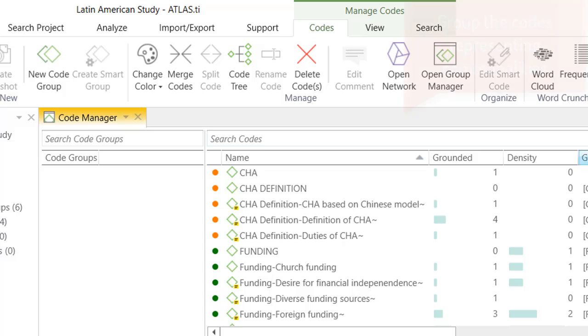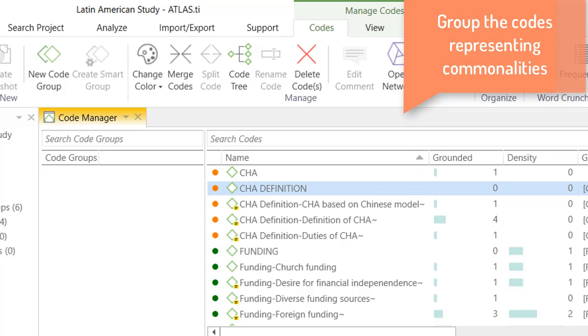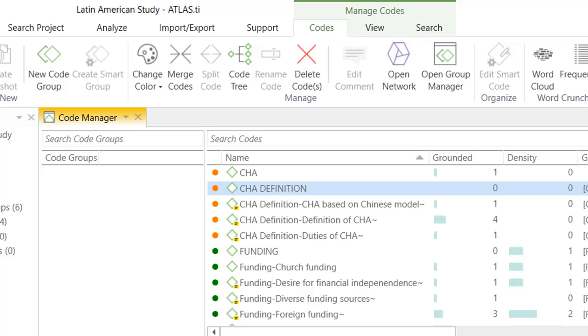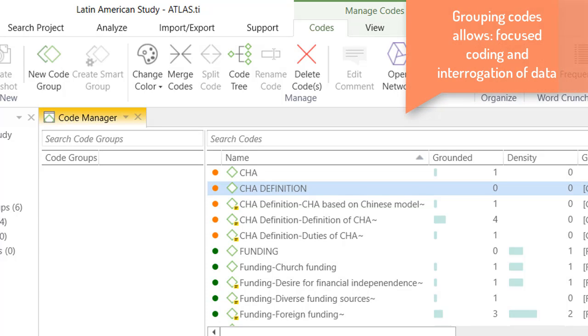All right, so now what I have to do is proceed to group them. Now, you will group them based on the identification of themes and categories that you find interesting and that you would like to further explore. So grouping your codes together allows for two things. One is to focus your coding on a particular set of codes, what I would refer to as a conceptual domain, but it also allows you to interrogate ATLAS.ti across those domains.